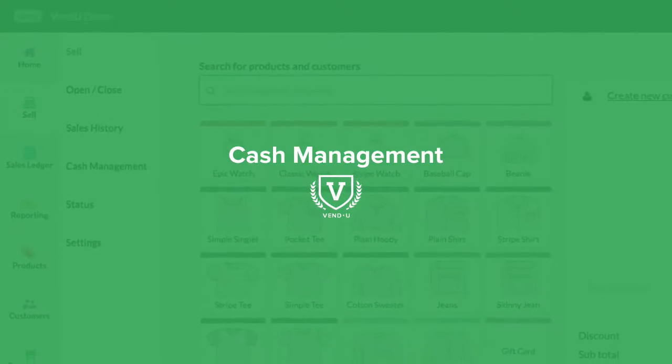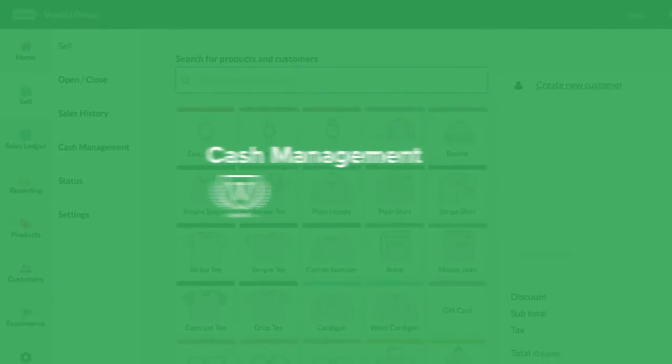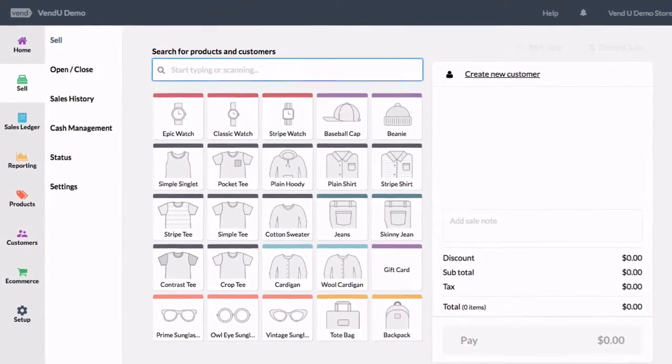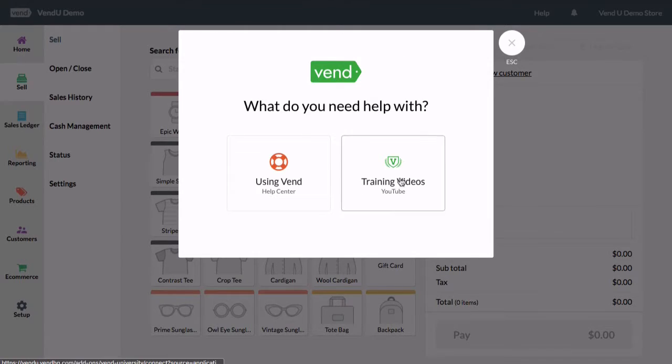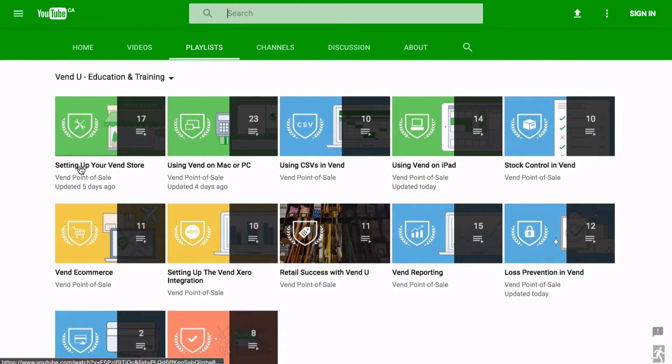It's time to take a look at Vend's cash management feature and how it integrates with Xero. If you haven't yet set up your tax rates in Vend, this is an important step that can't be missed. Visit Vend Xero and navigate to the Setting Up Your Vend Store course.